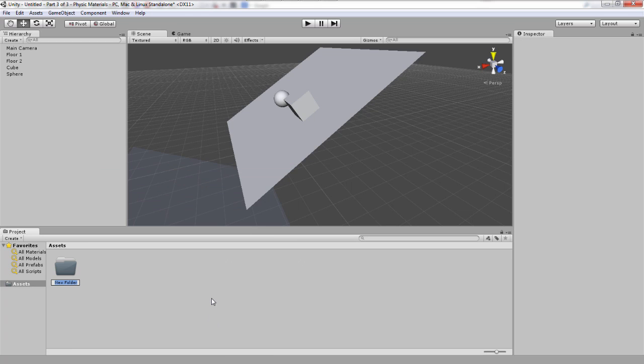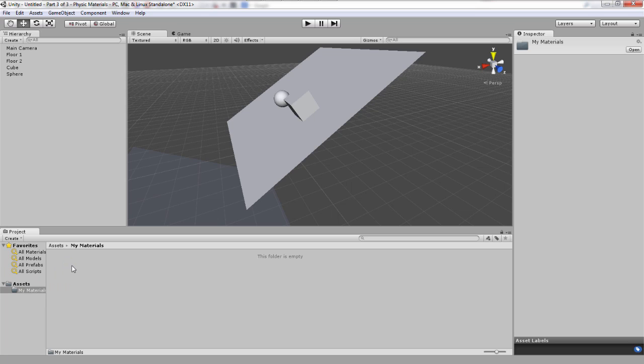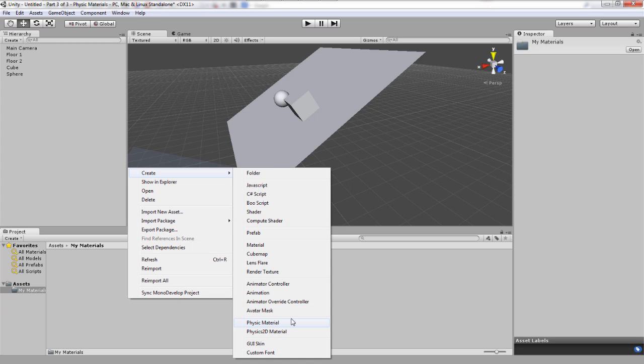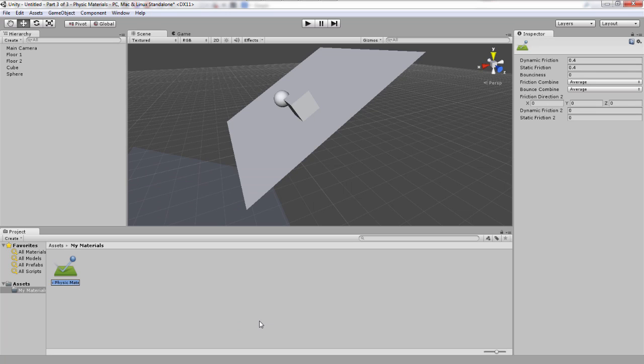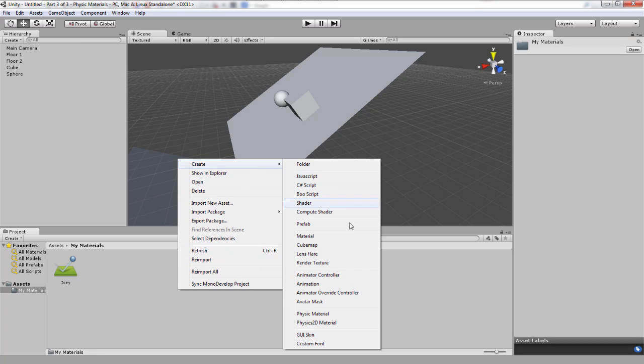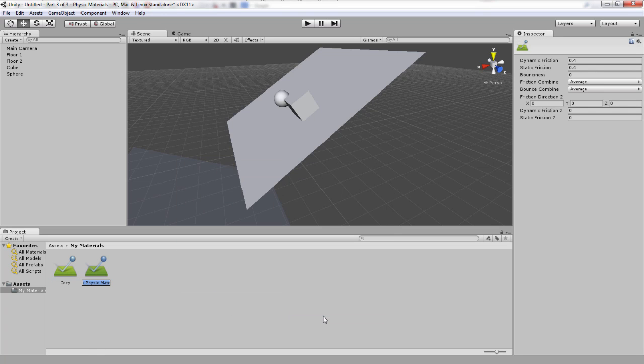Name this folder My Materials. Now let's navigate into that folder by double clicking. Now that we're in this folder, let's right click in the gray area again and select Create Physic Material. Let's call this one Icy. Do that again, create Physic Material, and call this one Bouncy.